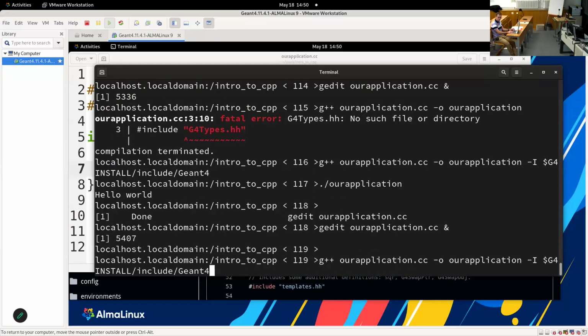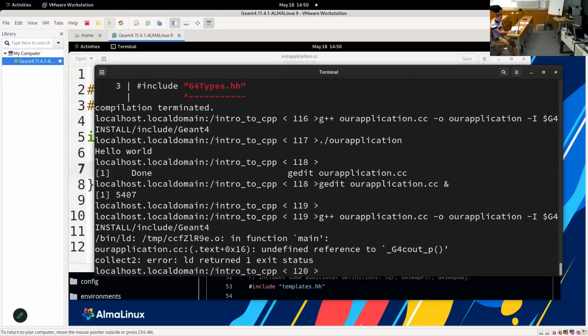We can recover previous instructions with the arrows up and down. We can try to execute again. And now we have a different error. But we have to learn to read the compiler errors because you will face this very often. So now what the compiler is telling us is undefined reference to G4cout. Forget about the prefix and suffix. Basically now the compiler knows where the header is for this function, for this class, but does not know how to use it.